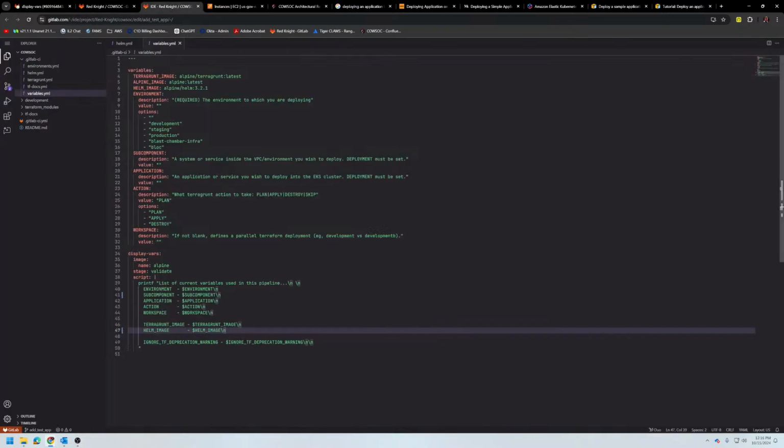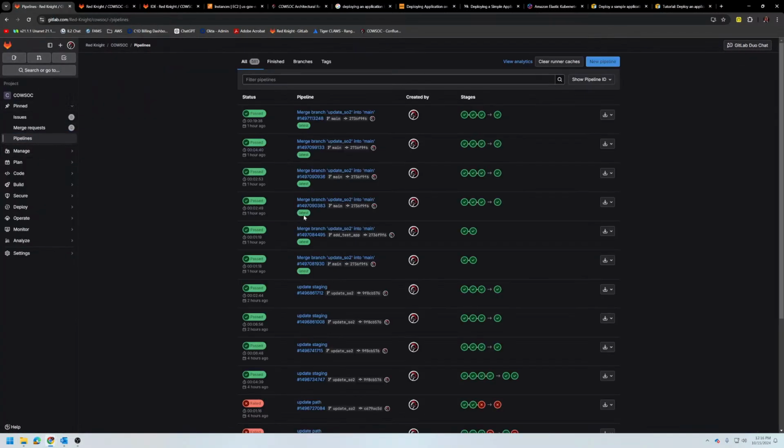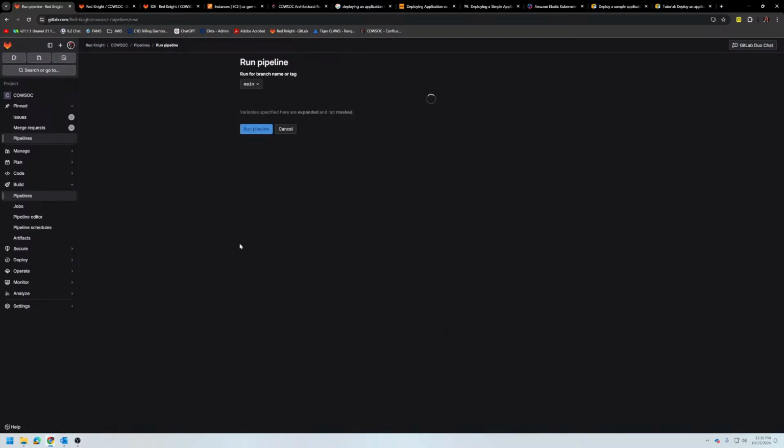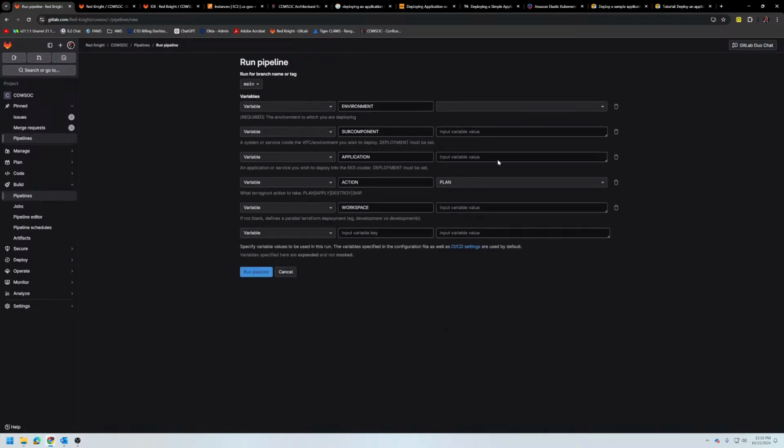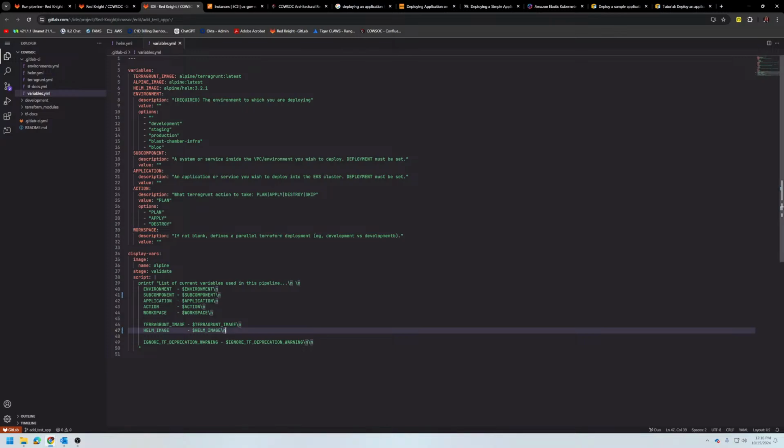And then all these are just defining the variables. What this does is when you go to create a new pipeline, these right here, the environment drop down, the empty values for subcomponent and application, the different actions that can be taken, all this stuff is defined right here. So I'm basically saying, hey, for the environment, here's the description, here's the default value, and here are the options you have to choose from, and then the same thing on down below for the different things. And that's how that works.